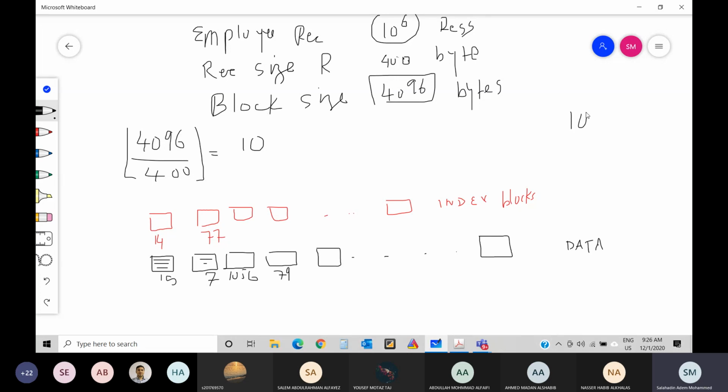So if I have 1 million of them, and I am putting 10 here, 10 here, 10 here, how many blocks do I need? Divide by 10. 100,000. Very good. So I need 10 to the power of 5 blocks, or data blocks. Is this point clear, guys?